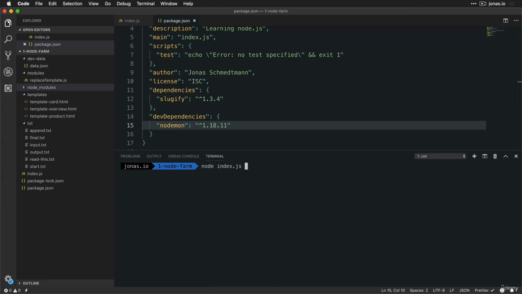So we used to do it like this, then hit return, and then whenever we wanted to do some change, we would have to exit it like this and restart everything again. But that's no longer the case because now we have Nodemon. So all we have to do is to, instead of writing node, we write nodemon and then index.js.